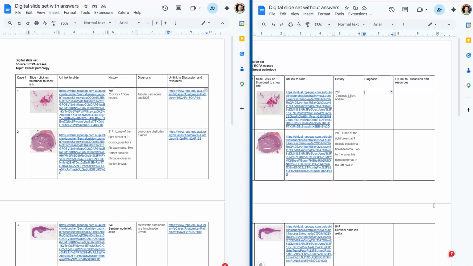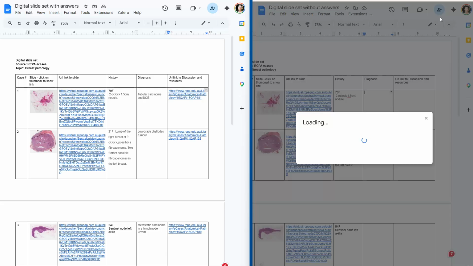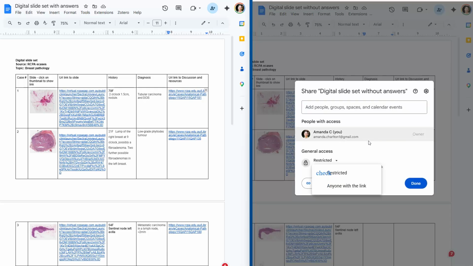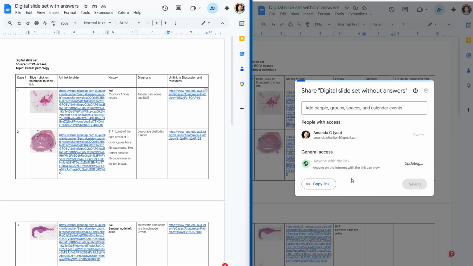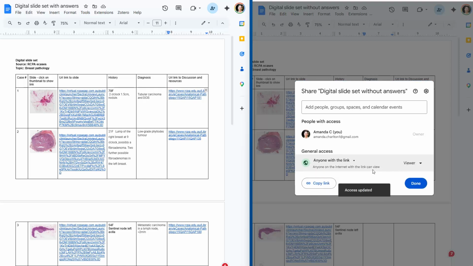How do I send it out? Up here is the sharing settings, so let's just open that up. And I'm going to change that from restricted to anyone with the link can view. And see how that's changed to viewer. And then I can copy this link and send that out as pre-work to my registrars.